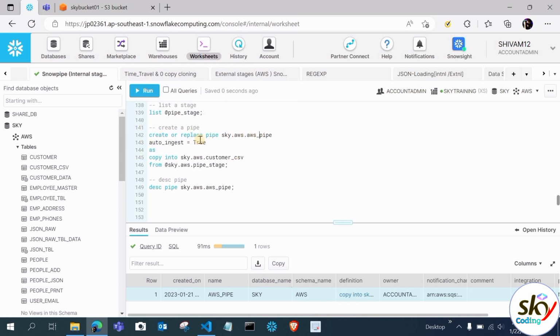You have to simply create a pipe, and give auto_ingest equals true in the copy command. This is the simple syntax and process of Snowpipe. After that, you have to set up the event notifications.